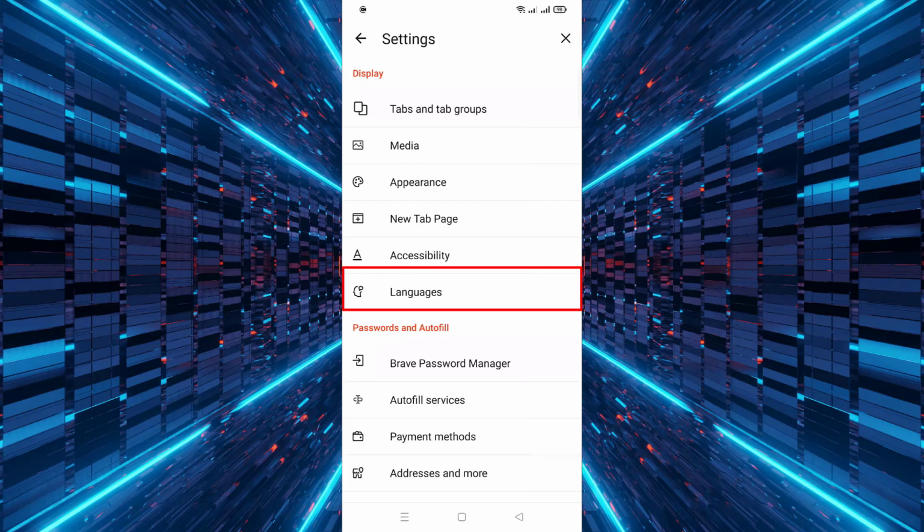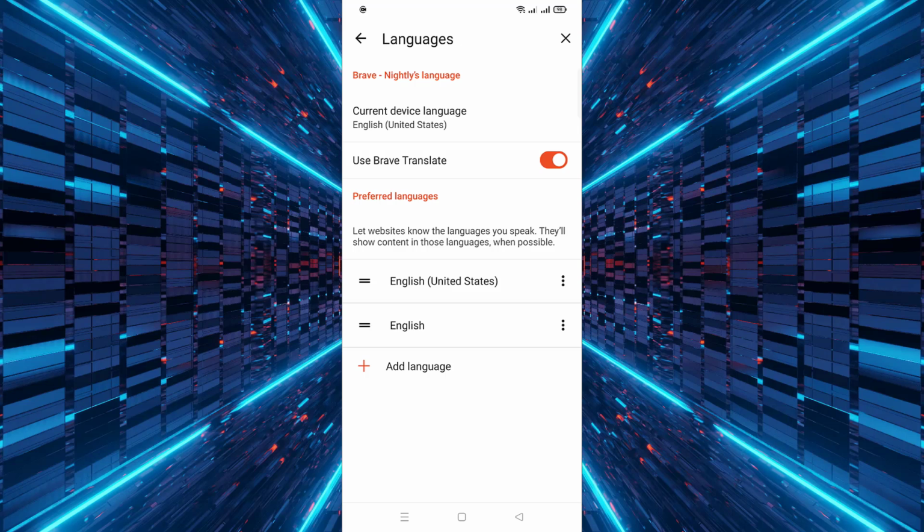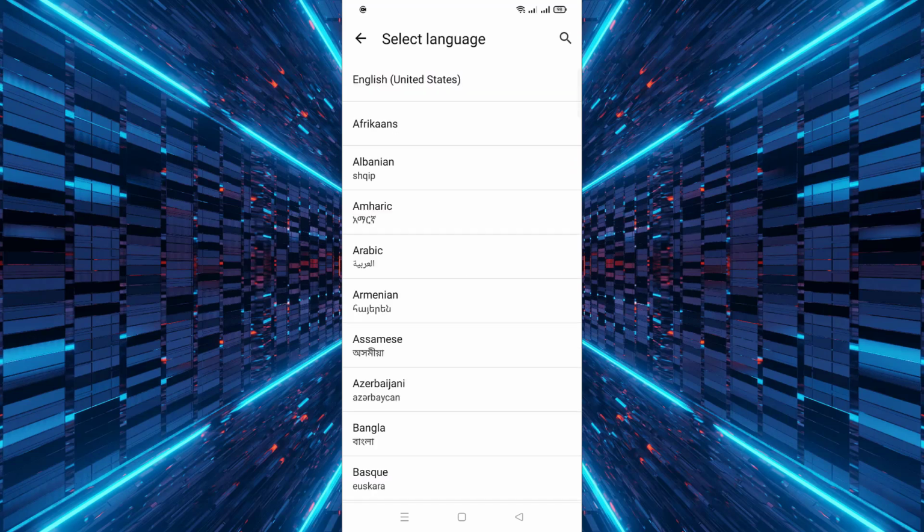After that, tap on Language to open the language preferences. You will see the current device language selected by default. Now tap on the Current Device Language option. Choose your preferred language from the list that appears on the screen.